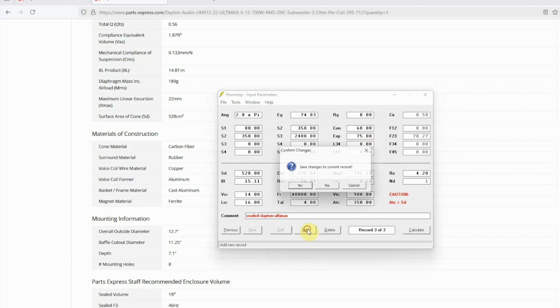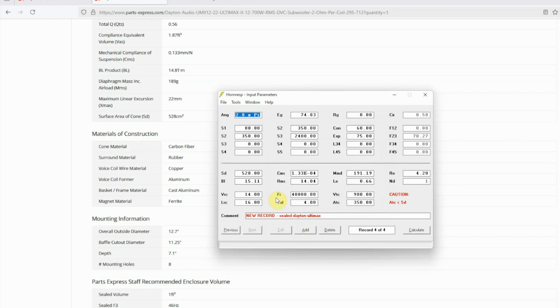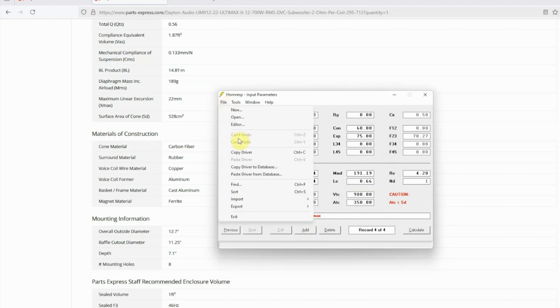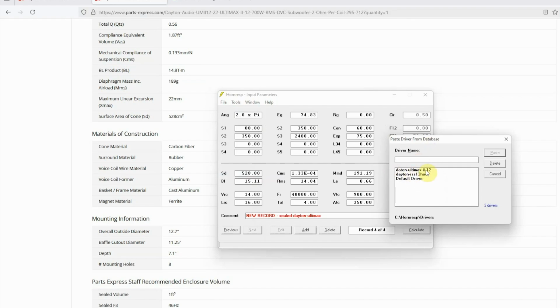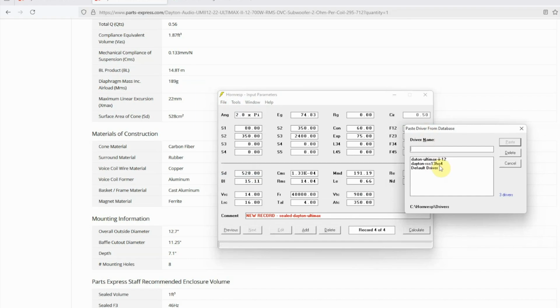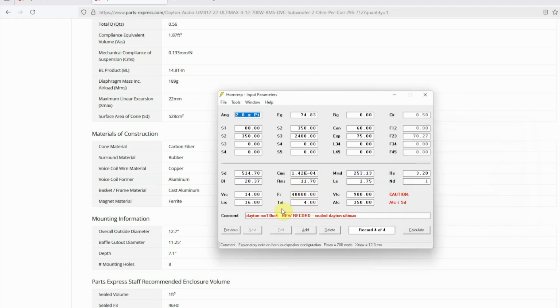Now let us say I select add one more time and it says save changes to current record. We're going to say yes. Now if you want to pull in some other subwoofer into your modeling system, you will go into file and you will say paste driver from database, and you can see I have the Dayton Ultimax 212 which we just entered, and I also have the Dayton RSS13HO4. If I select that, you will see that the parameters like your cone area, BL, all of those changed. And if I say paste, now the driver whose TS parameters are loaded over here is the Dayton RSS13HO4. So there it is, peeps. That is how you enter your subwoofer parameters into Hornresp.